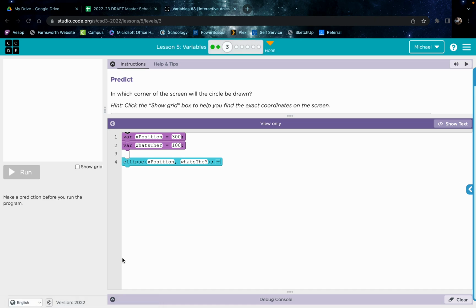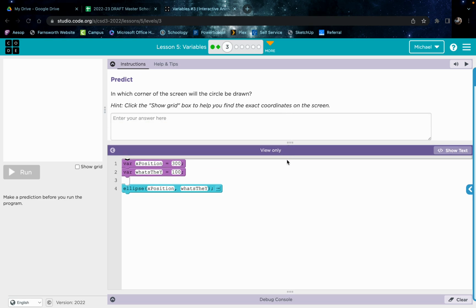Variables are really, really important because they allow us to create things that move around the screen. It allows us to use math functions to make things move. And that's really important in video games. We want to deal with things that are moving. Okay, so in which corner of the screen will the circle be drawn?